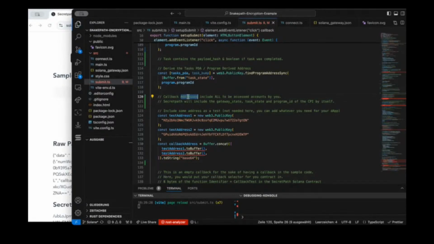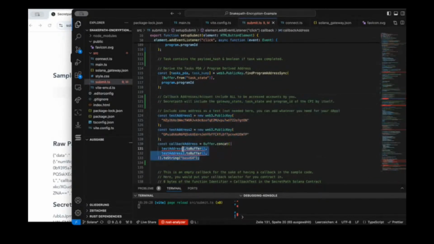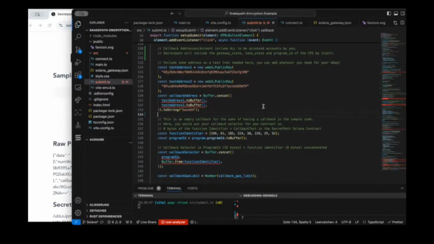accounts will essentially, you need to be thinking about this: what accounts aside from gateway state, task state, and normal program ID for CPI will need to be included into that list. You can pick whatever addresses you want. The relayer itself will then pick up these extra addresses that you defined there, and it will just include them into the callback.